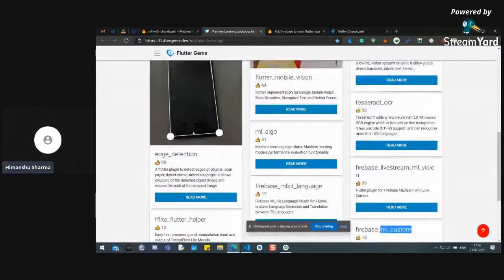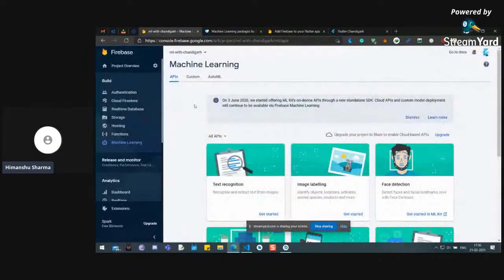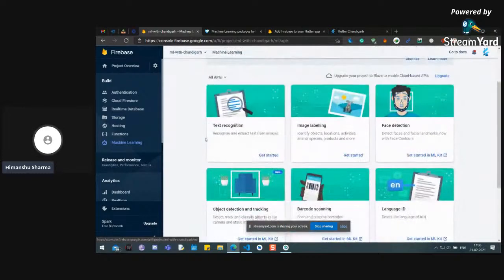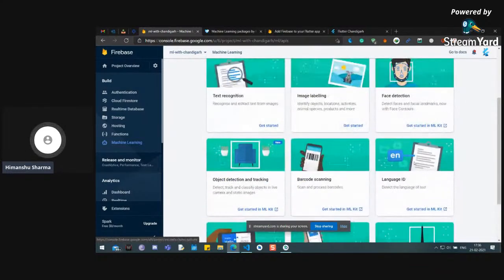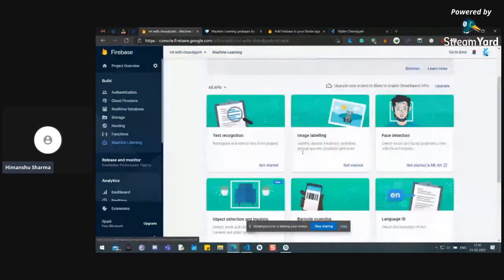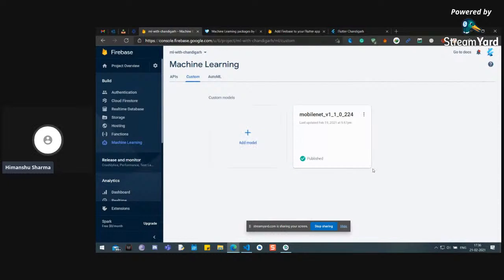First of all, let's go to the console. As you can see, I'm in my Firebase console and I've already added an application. I navigate to machine learning. We have two things, APIs and Custom. We have ready-to-use APIs provided by Firebase, like text recognition, image labeling and a lot of others. Then we have Custom, in which we can upload our custom TF Lite model or any other type of model, and then use it in our application with a TF Lite interpreter and a manager. We will explain it later on.